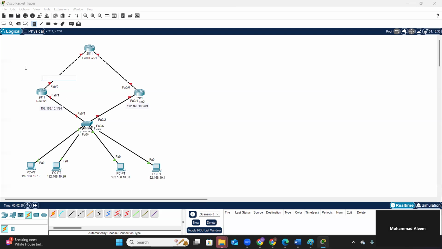Up to here are the LAN interfaces. Now the WAN interfaces: I'll take 11.1.1.1/24 and 11.1.1.2/24, and 12.1.1.1/24 and 12.1.1.2/24. I have taken those two for the WAN, our edge routers. So good. Now we'll configure.